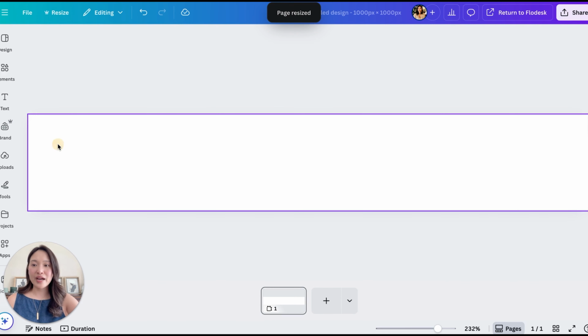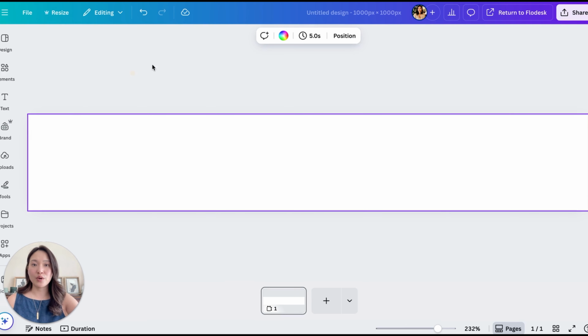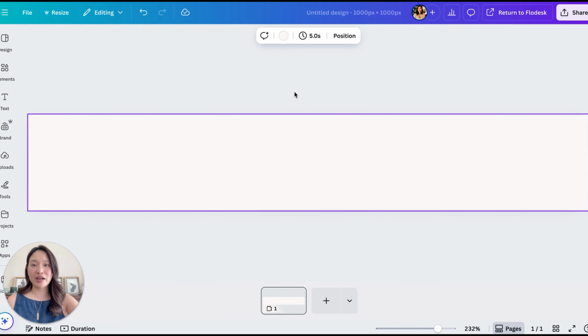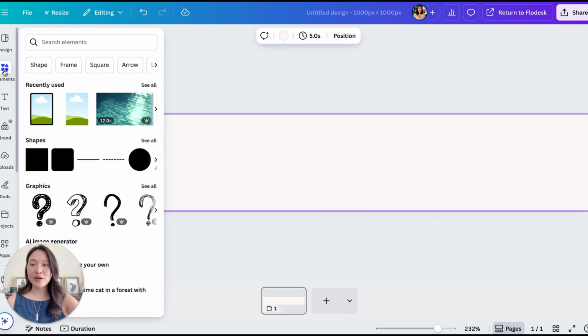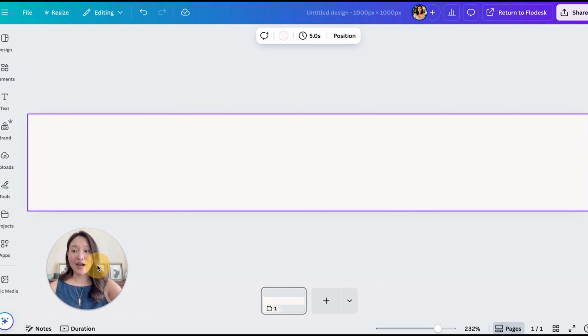And then the background color, you're going to want to pick the same color as the background of your email. So we're going to click on this, and let's just say this is the color of the background of your email. If you keep it white, you can keep it white. But it's important that this is the same color as your email background. And then we're going to add in some elements. So you can do different things to create this button.